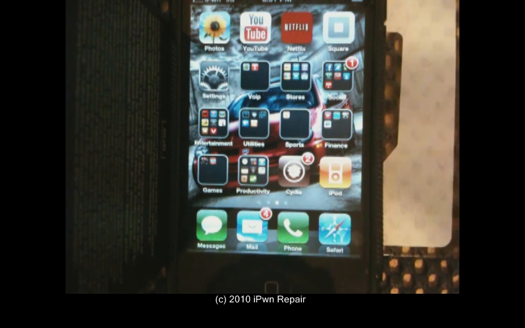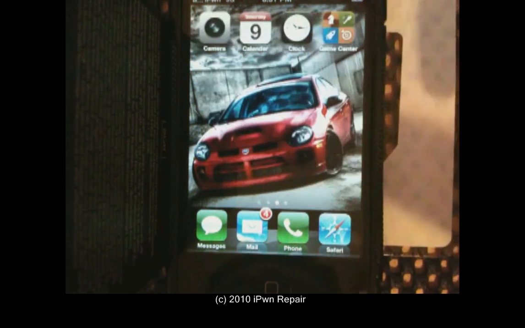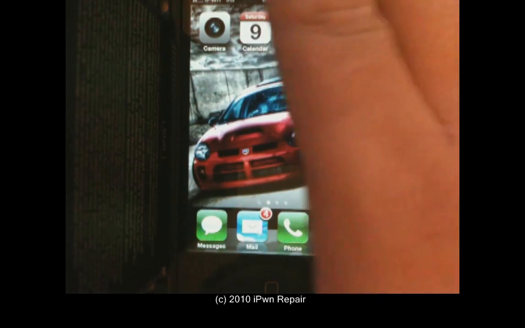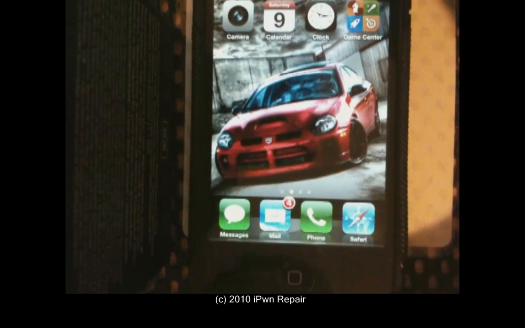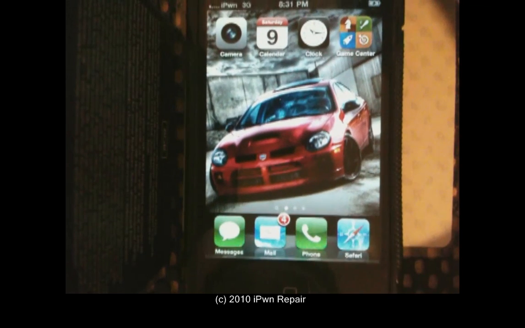And then you saw Cydia be installed. And then after Cydia was installed, we rebooted. And you can clearly see that this is now a jailbroken iPhone 4 device that is on 4.1 jailbroken with Limera1n. This is Ray from iPhone Repair.